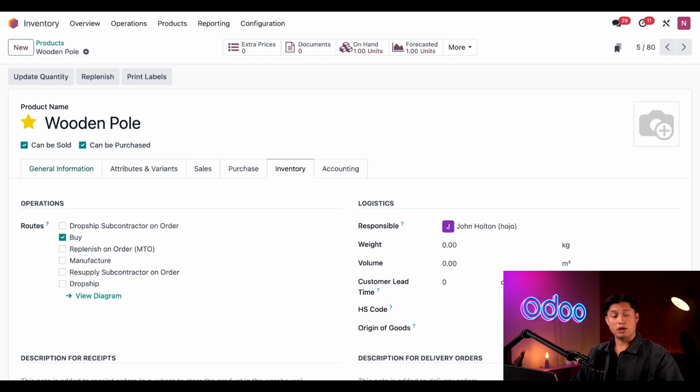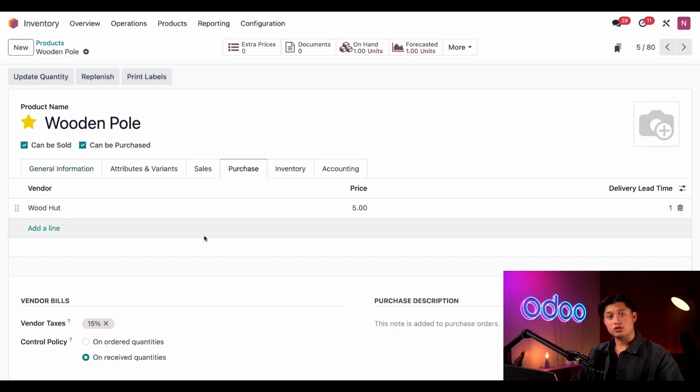We can always select a different route if we want to replenish it using a different method, but at least one route needs to be selected in order to use replenishment. Since we've enabled the buy route, we need to click on the purchase tab, and we need to make sure that a vendor has been added as well as the price that they sell this product for. Perfect, looks like we're all set there.